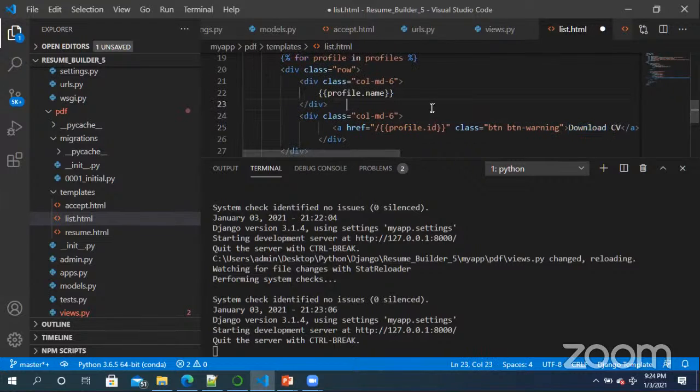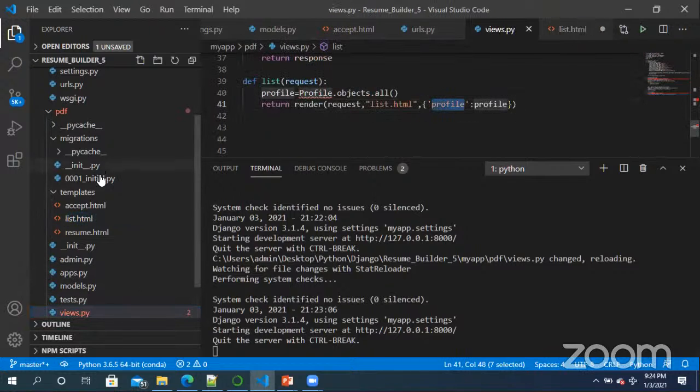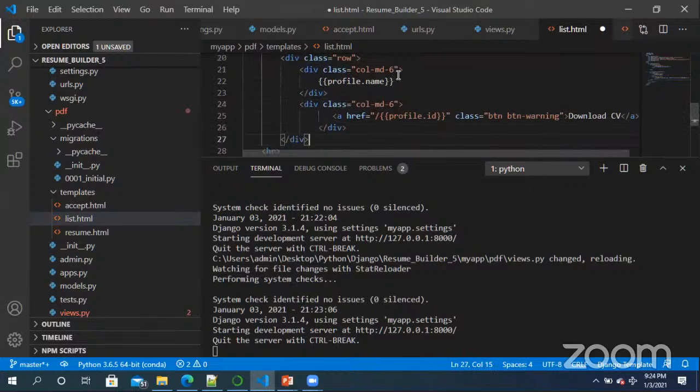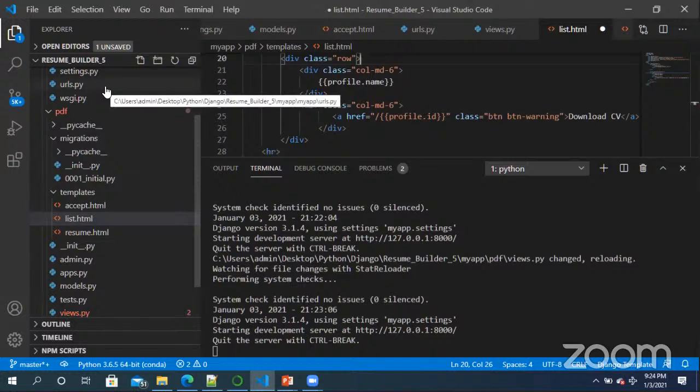Simple thing. So what I'm doing here is passing this context profile into the list.html. In the list.html, I am looping this information. This is the format for a for loop. And once you have this information, I want the name and what profiles are there. One thing is left: my views are updated, list is updated.